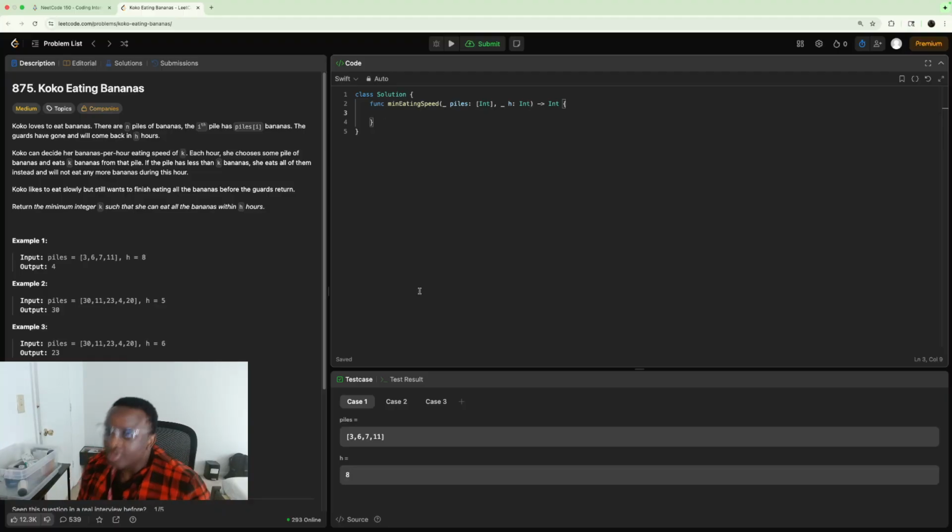Okay, anyways. So Koko loves to eat bananas. There are n piles of bananas. The ith pile has piles[i] bananas. The guards have gone and will come back in H hours. Okay, so n piles of bananas, ith pile has piles[i] bananas. The guards have gone and will come back in H hours.